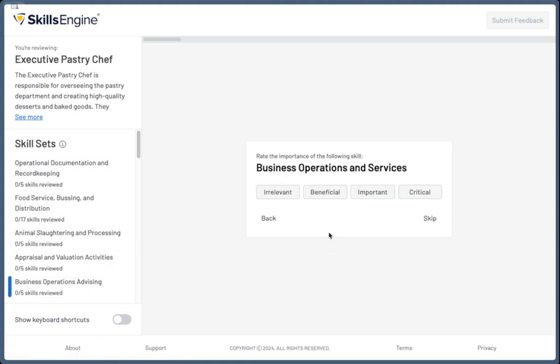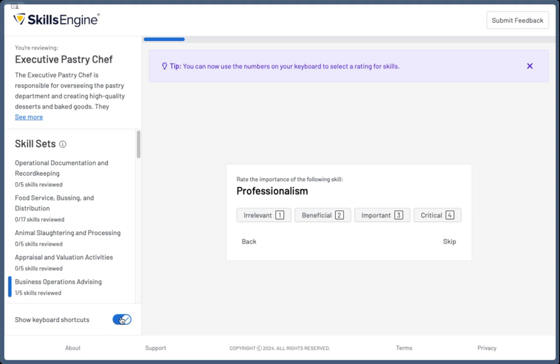For each skill, you will rate its criticality to the profile using the following scale: critical, important, beneficial, or irrelevant. If you do not want to rate a particular skill, you can choose to skip it. You can either rate the skill by clicking directly onto the rating you wish to give it, or you can turn on keyboard shortcuts and use the numbers on your keyboard to easily select the rating you wish to give this skill.